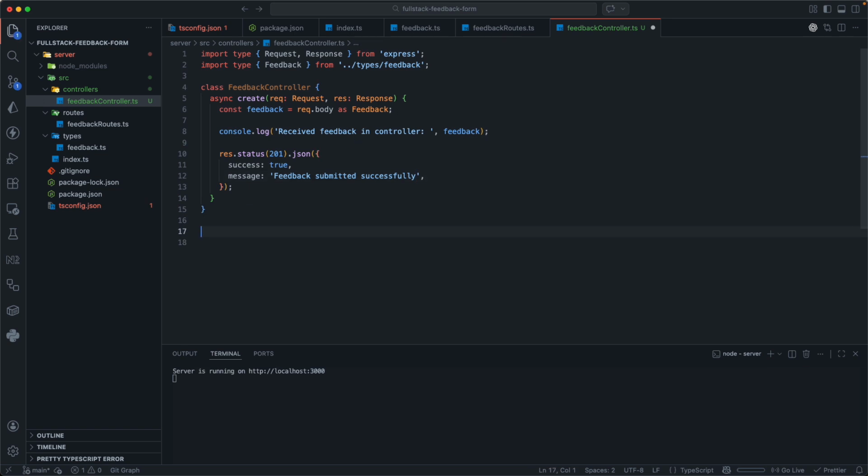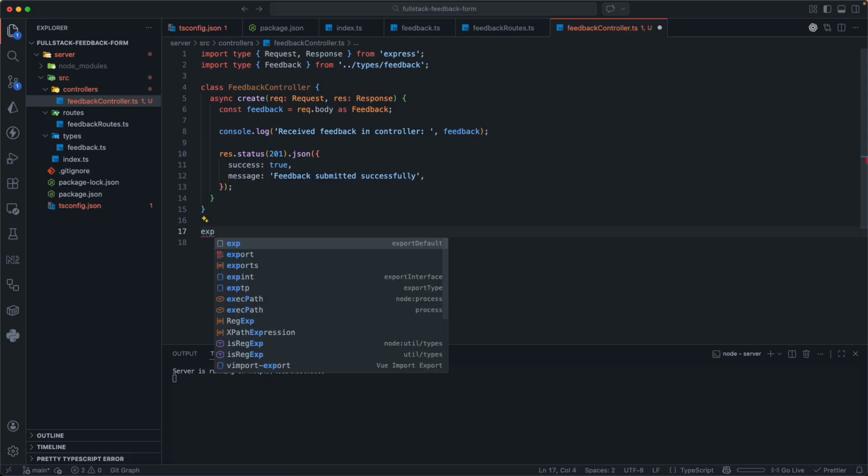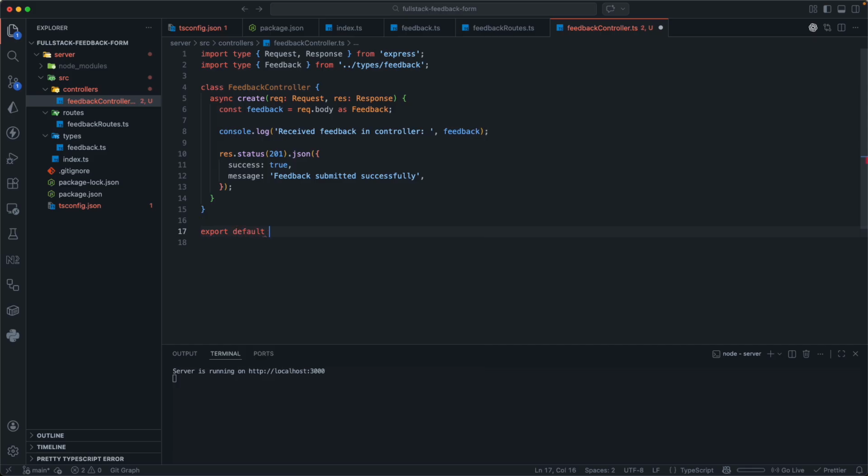Finally, we'll export a single instance of the controller. So we say export default new feedback controller.